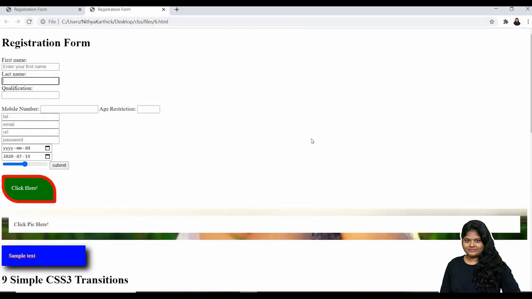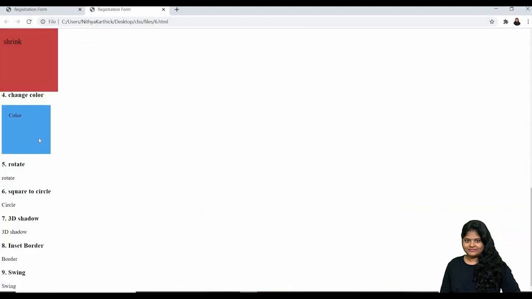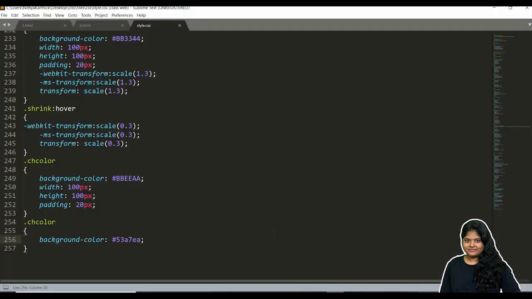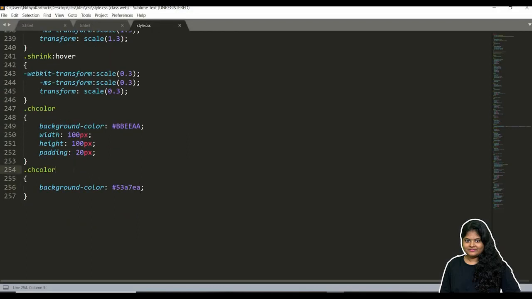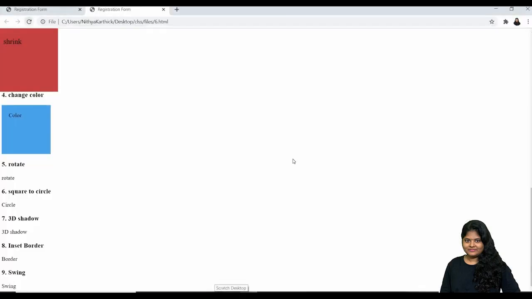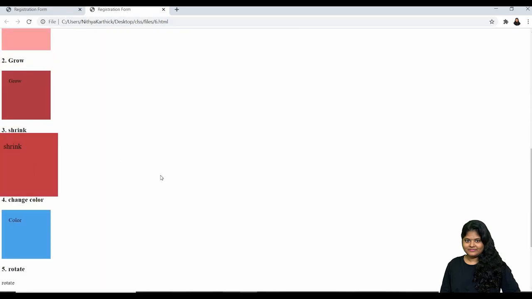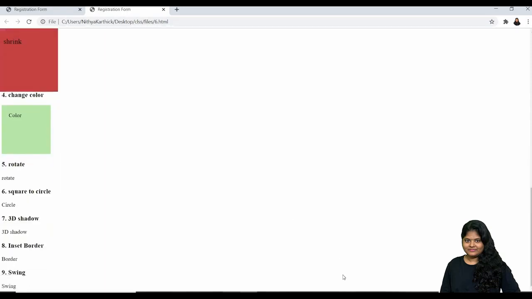Come here, refresh. Basically it was in a color. When I hover, it should change, but it was not changing. Let me check why it was not changing. Okay, I didn't give colon hover. Save it. Come here, refresh. Okay, so this is basic color. It was in green color. When I hover, it was in blue color. Right? So you can use these sort of things for giving best presentation.